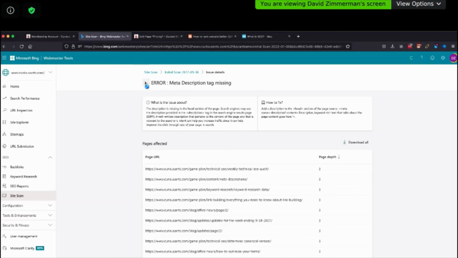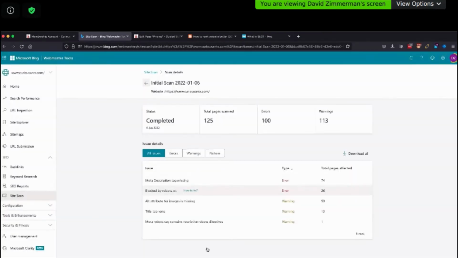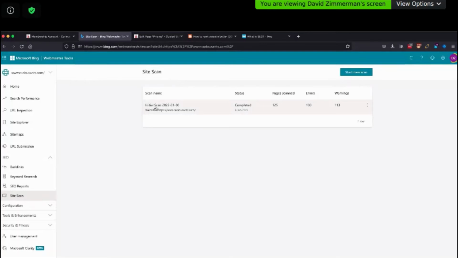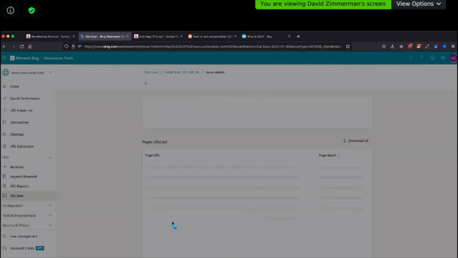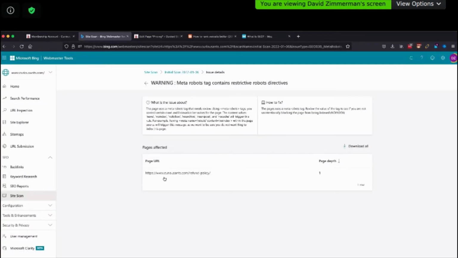So this is the kind of thing that Screaming Frog could tell you, but you don't have to pay for Screaming Frog. So if you just go in once a month and say, hey, why don't you crawl my website? See if there's any issues. I like the robots ones because it kind of says, hey, are you sure you don't want the refund policy indexed?